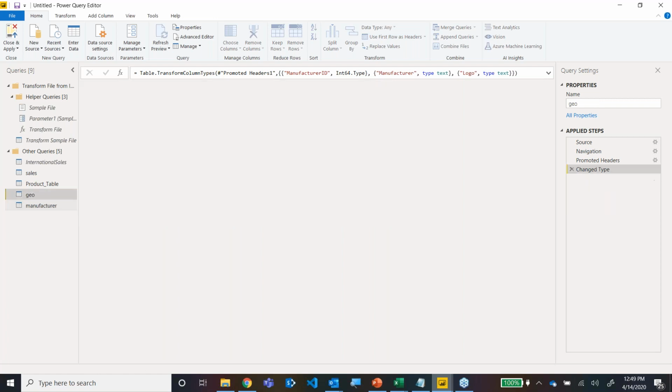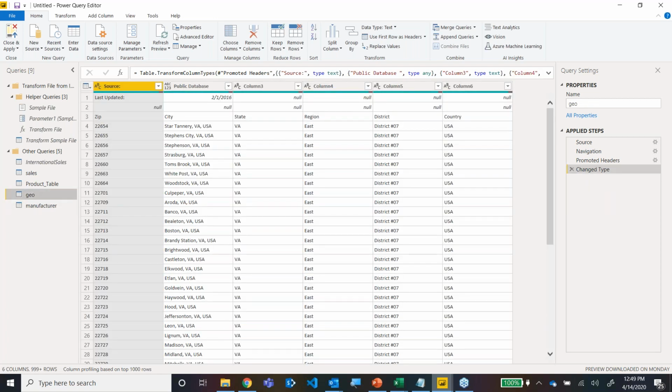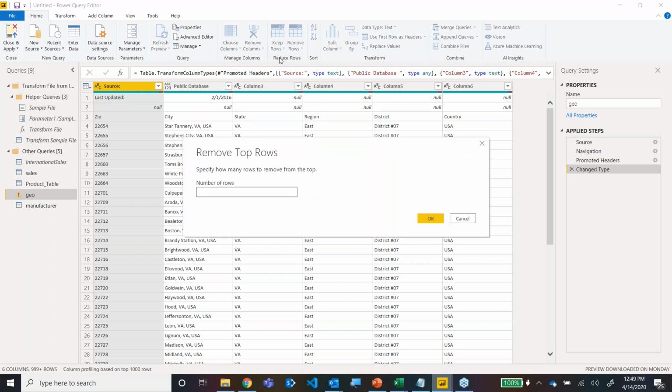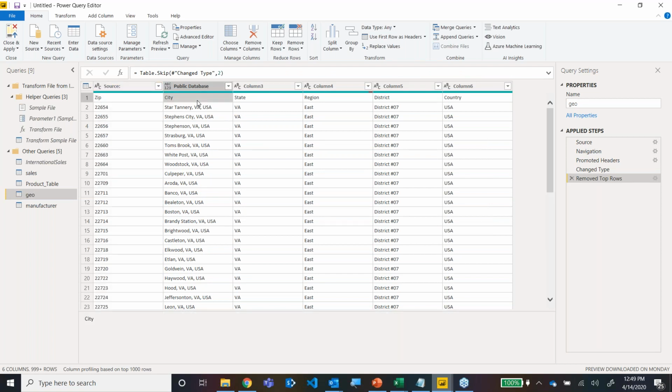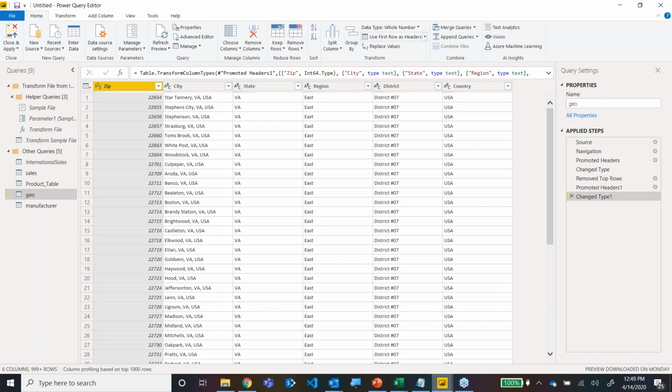Let's look at how my geography is looking. Okay, so geography, right off the bat, there are two junk rows at the top. So I'm going to do the same thing. I'm going to say remove top rows this time, because last time I removed the bottom rows. I'm going to remove the top two rows. So that is gone, and I see the same thing. The first row now has the column names.